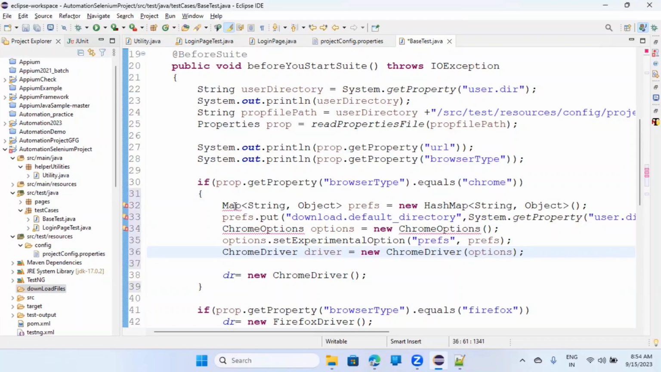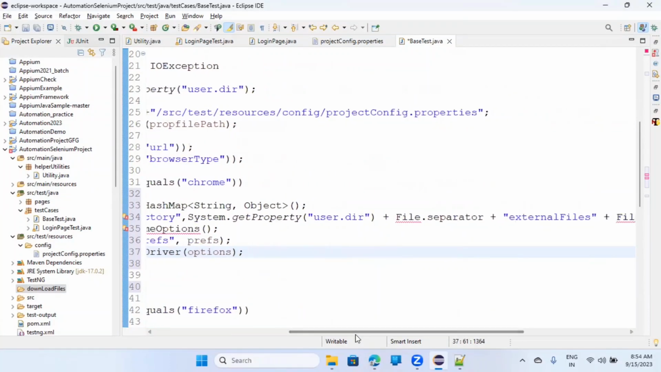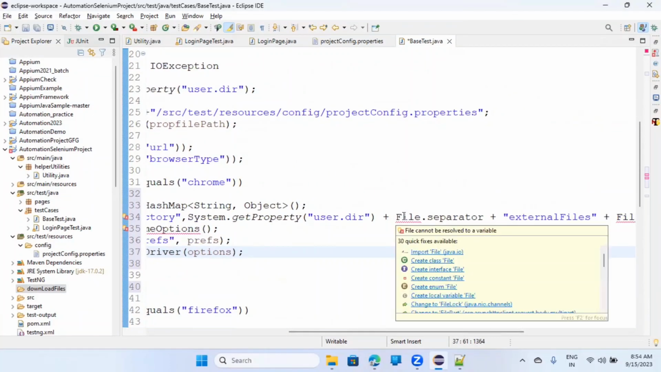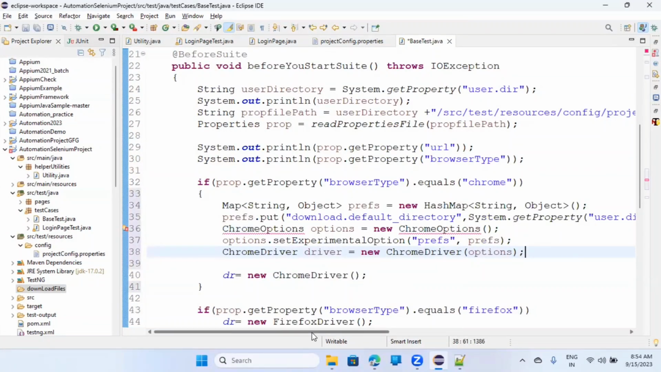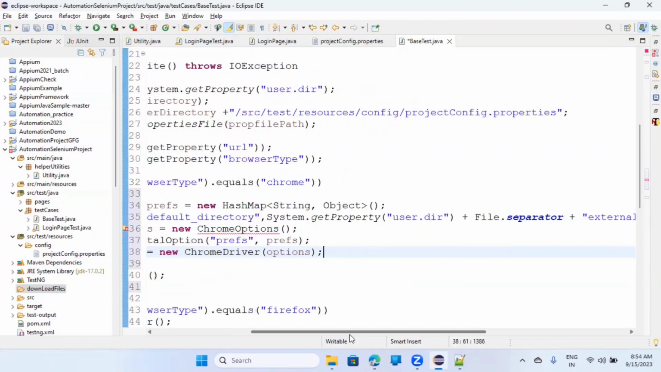There are a lot of other properties you can add. Download directory is one of them. So we are saying, hey, this is the default.download property, and the property will be user directory plus file separator. File separator is slash. This is a good way, because in other systems maybe the file separator is not slash. So it's good to use file separator instead of saying slash.